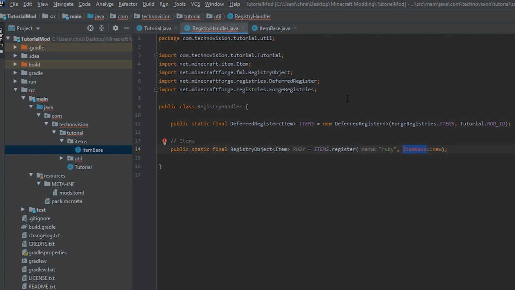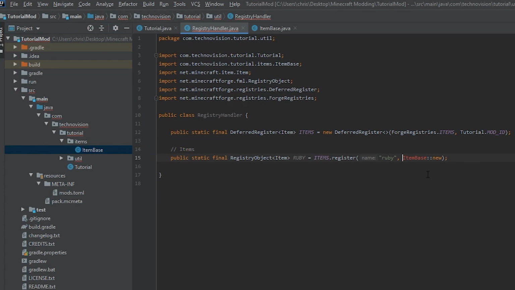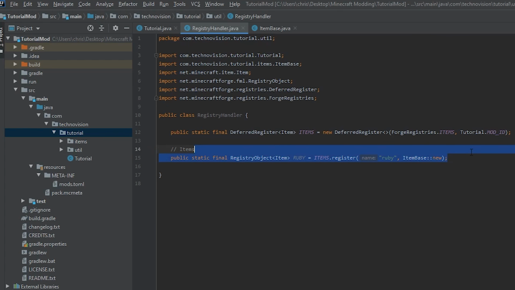But we can go back to registry handler here, and if we hover over item base, we can import the class. And now you can see that we have no errors, and this is our final item created. Now the last thing we have to do is actually initialize it inside of our game.